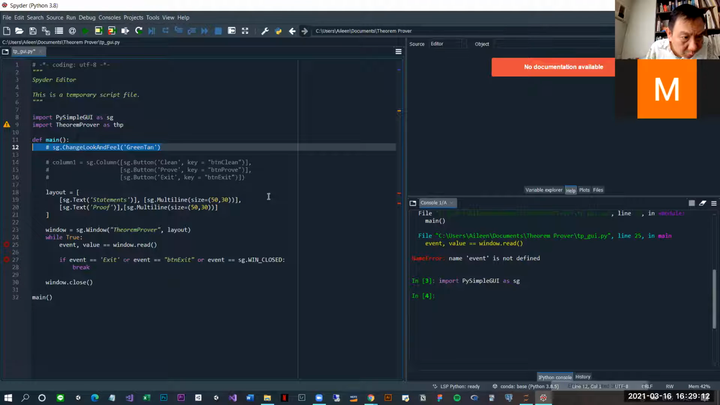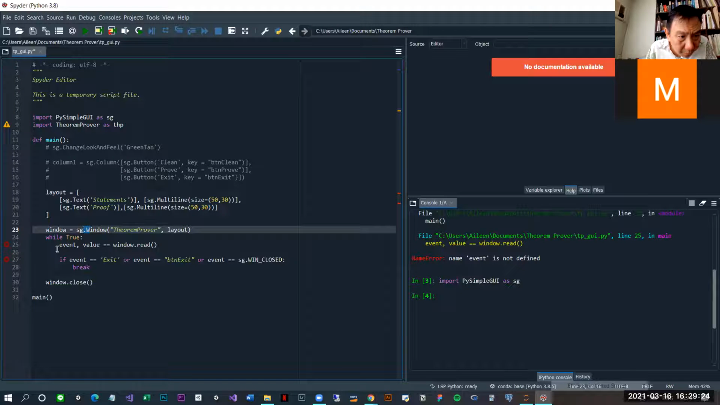So line 23, window, is it a small capital? Window in 23 is small, and then SG.Window is capital, correct? Yes, correct. And then that layout is the same as line 18, is that correct? Yes. Is it true? Yes, it's correct. So there should be no problem.